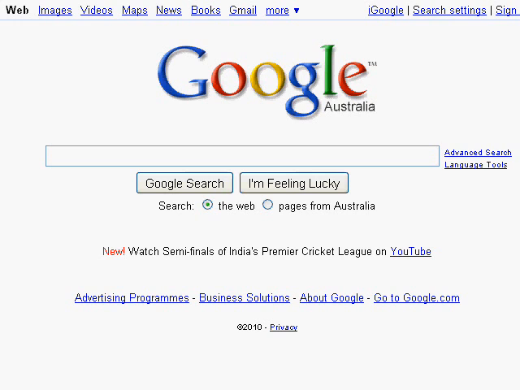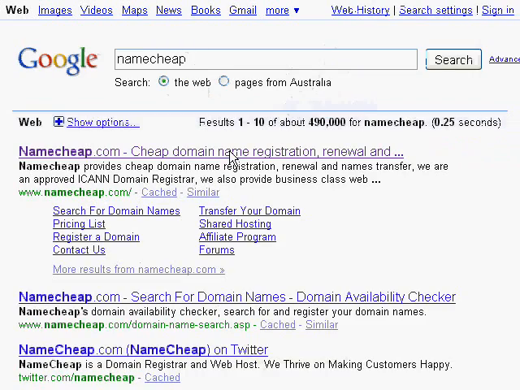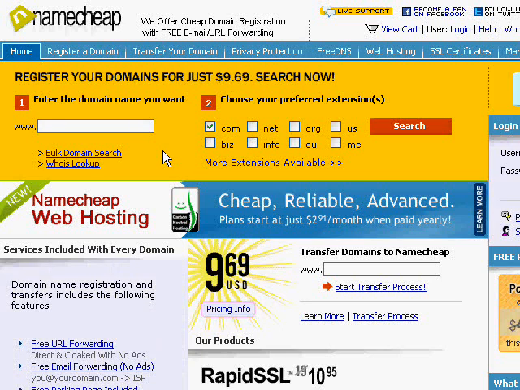The first step of creating a website is actually getting a domain name, so that's like your web address. For example, here, google.com.au. The provider I use to buy my website addresses is Namecheap. So just type it into Google, hit namecheap.com. Then we get to this page.